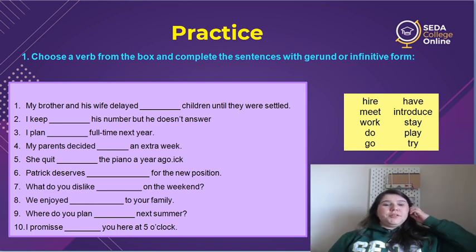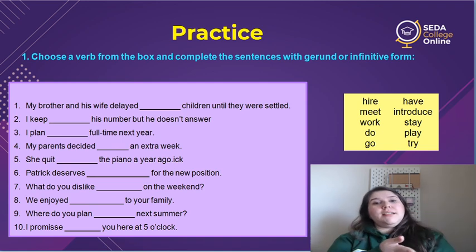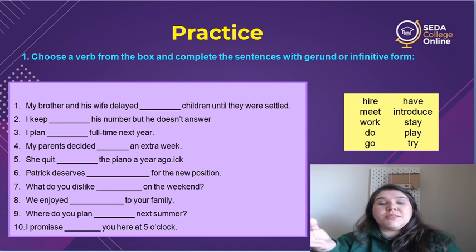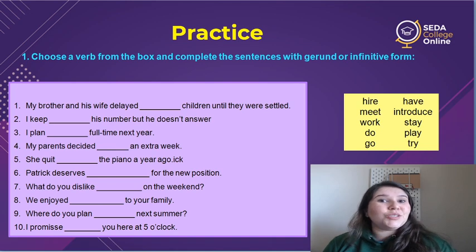So choose a verb from the box and complete the sentences with gerund or infinitive form. So here we have 10 sentences and we have 10 verbs. I want you to look at the box, choose the best verb to complete the sentence, and then put it in the correct form. So you need to use it either in the ing form or in the infinitive form. Okay? I'm going to give you 2 to 3 minutes. Write down your answers, and on the next slide, we're going to check your answers.